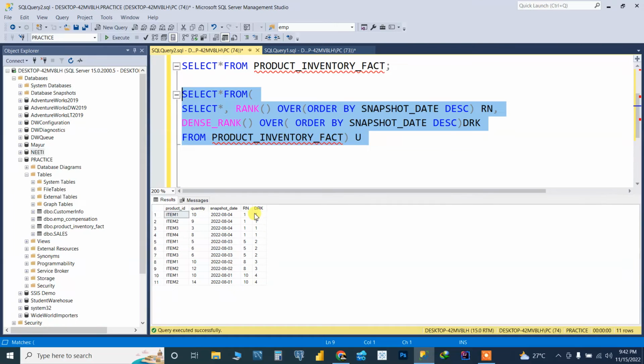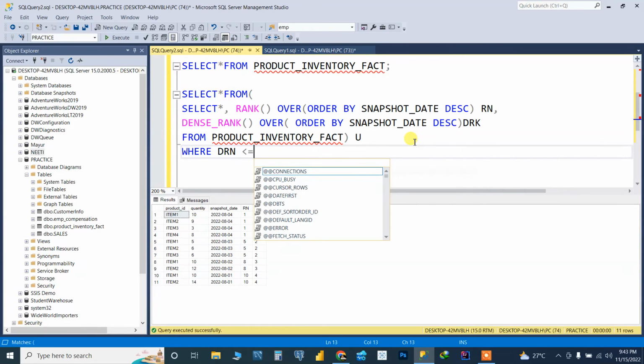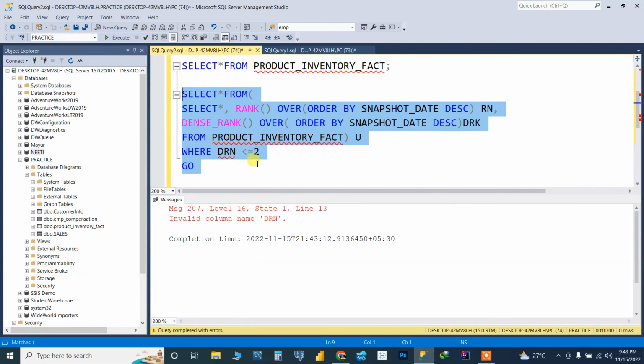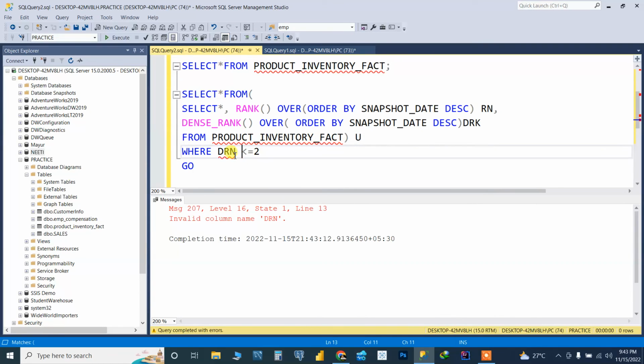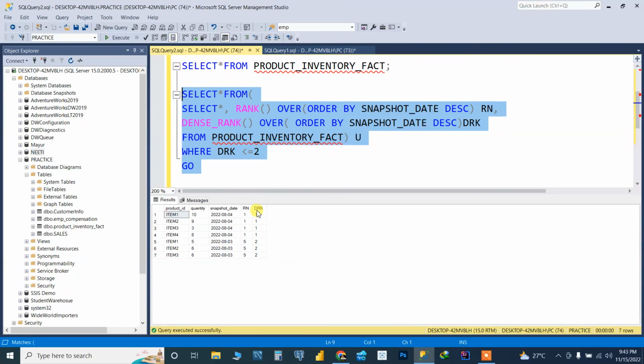Now my condition is I only want the last two snapshots, meaning rank 1 and rank 2. Okay, so here I will put a filter where drnk is less than or equal to 2. Then at last put go. Okay, so drnk, I have wrongly put this alias. Okay, so great. So here we can see dense rank 2.